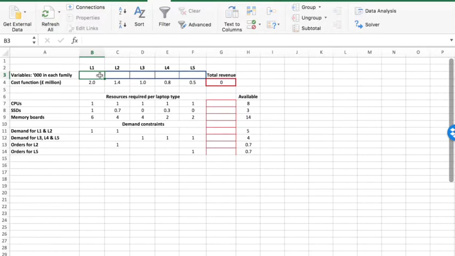However, if you start entering some numbers here, like 5 in B3, then you immediately see that this is multiplied by 2, so we get a revenue of 10. If we enter 2 here, then we get an additional revenue of 2, up to 12, and so on. The other three are still 0. So for the constraints, it will be similar. The right-hand sides of the constraints are already given in column H.